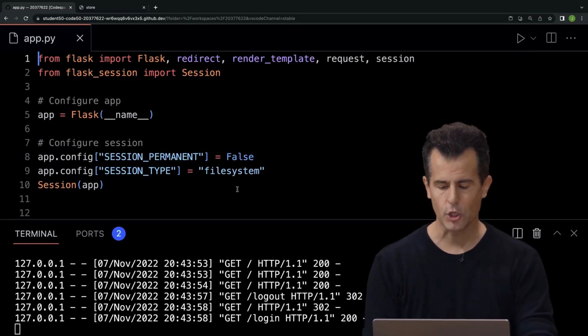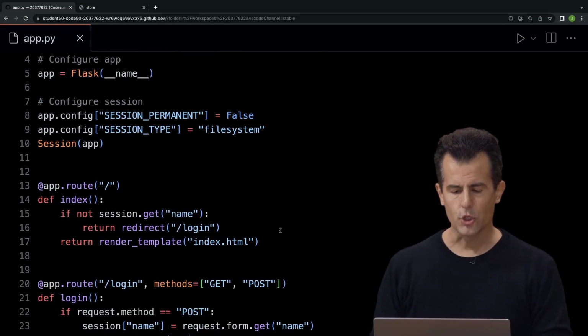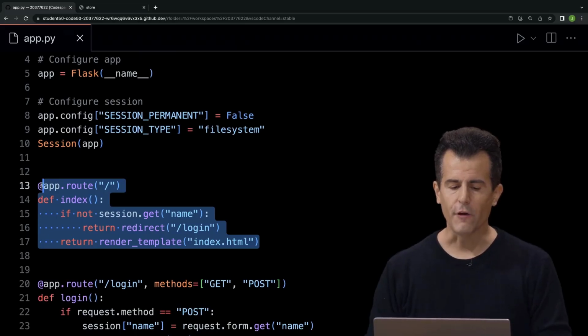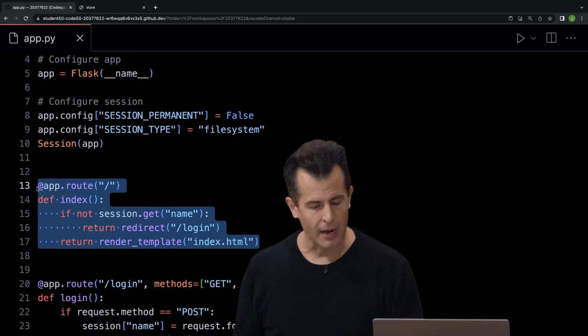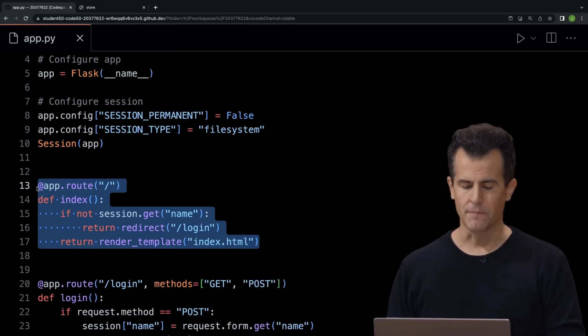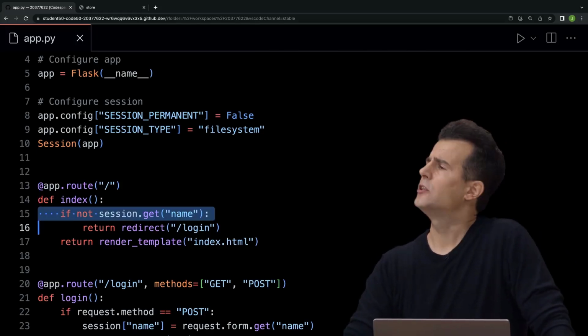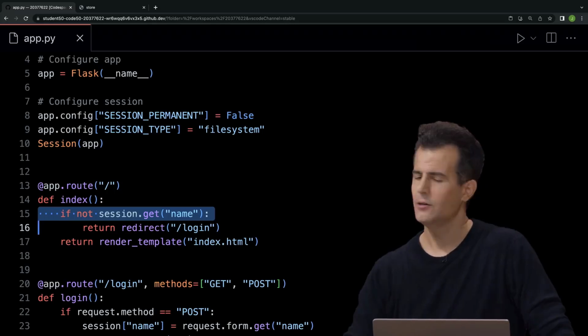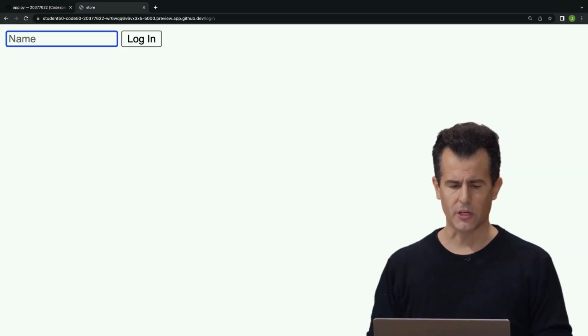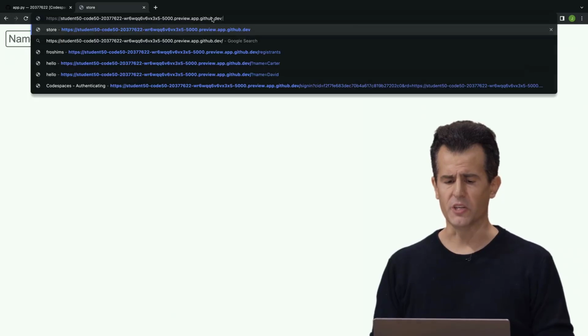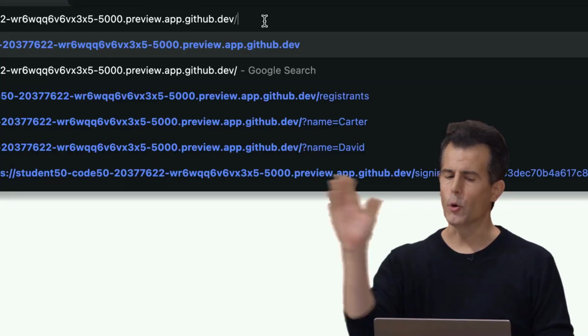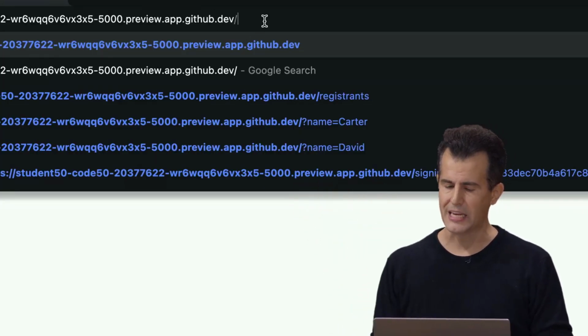Well, let's go back to VS Code here. And let me scroll down to first this route. This is a very common paradigm here whereby I'm checking for the index route. If there is not a name in the session, redirect the user to /login. Now, what does that mean? Well, let me go back to the browser here. Let me go to the / route. So again, your URL will be different, but I'm just going to go to / and hit enter.